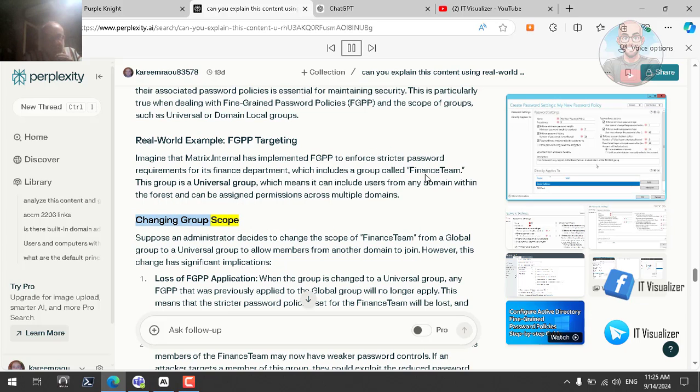Changing group scope. Suppose an administrator decides to change the scope of Finance Team from a global group to a universal group to allow members from another domain to join.